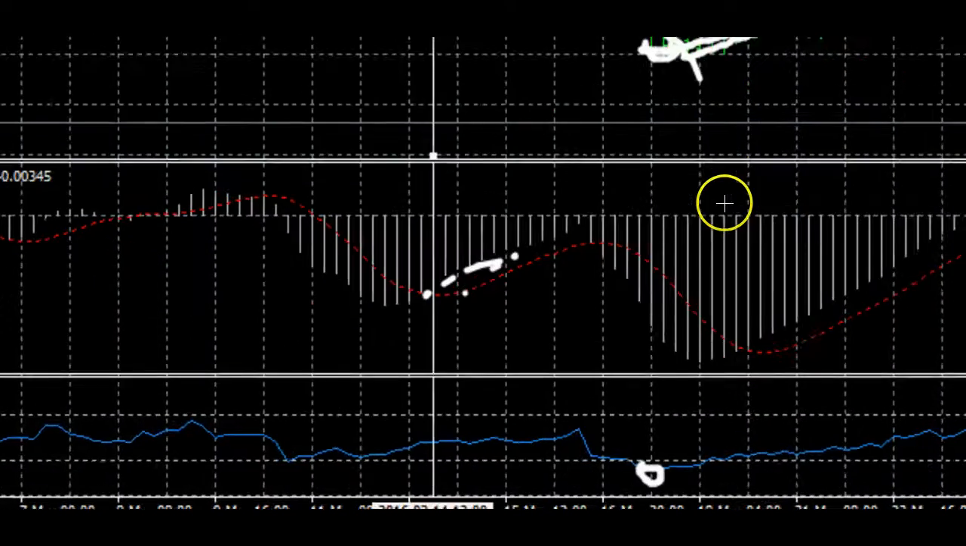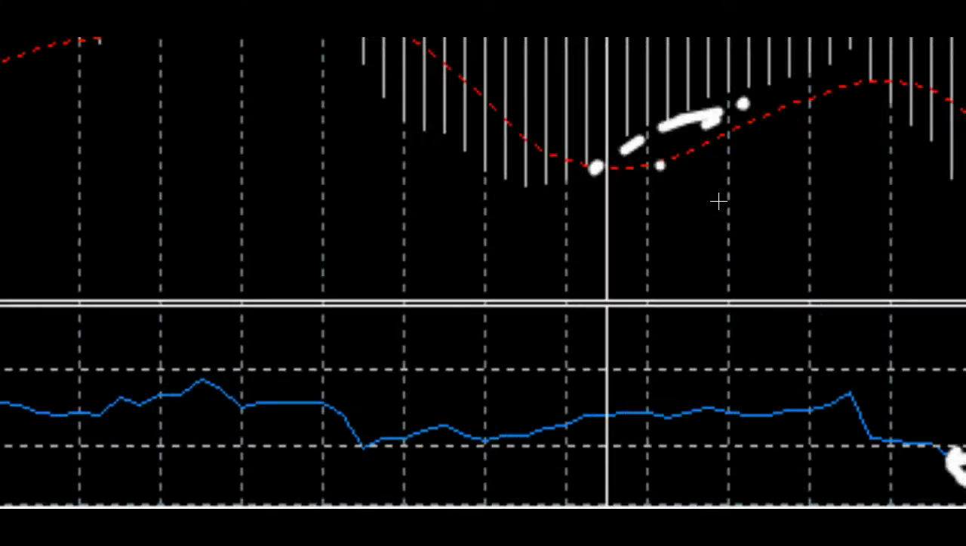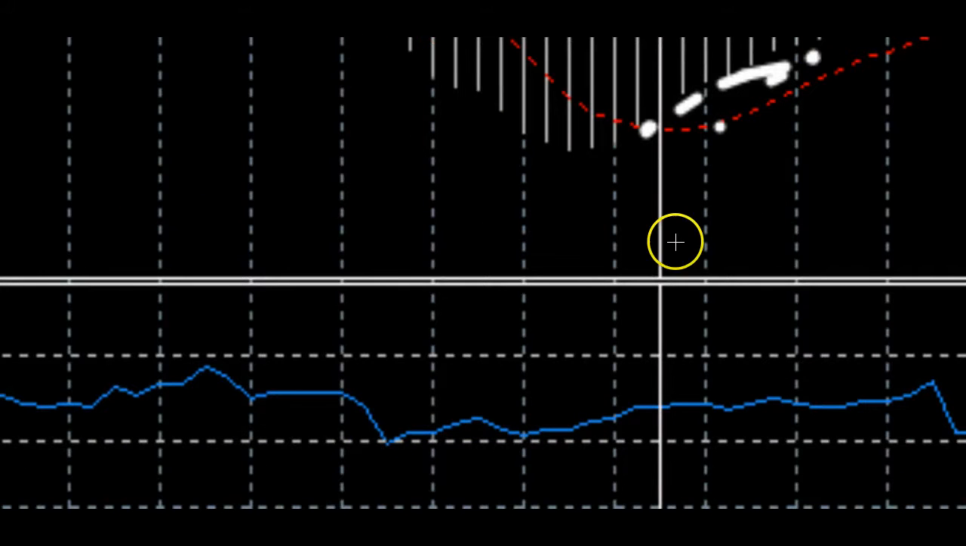Uh-oh. I accidentally over-clicked it. Oh, at least it zooms in nice.